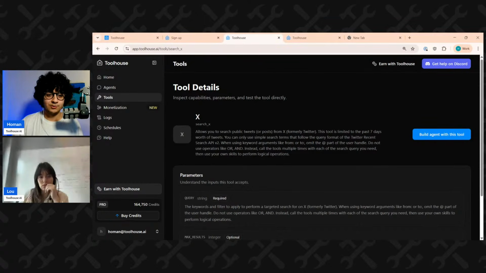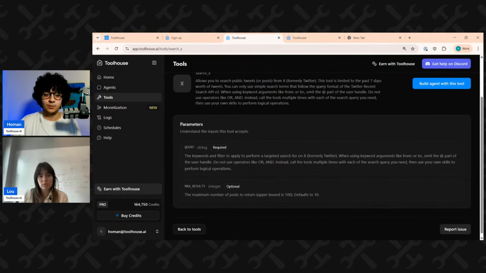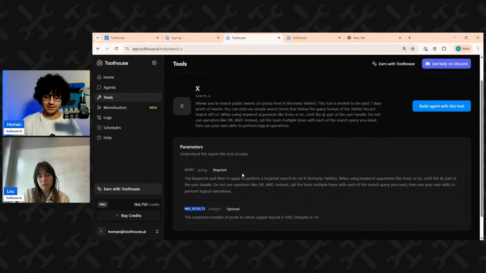But this is the tools page. It tells you what the tool is, what it does for you, and what the tool needs to perform actions. So this tool is fairly simple. It just needs a query. You're searching Twitter, scraping Twitter for posts, and you need a query. It makes sense. And you can configure the max results in your agents. So 10 tweets, 20 tweets, 5 tweets, you can configure that by a prompt.